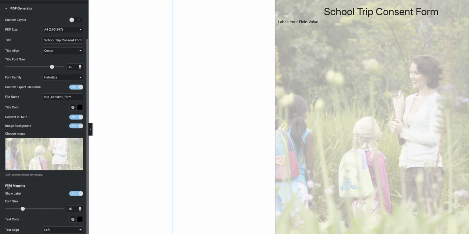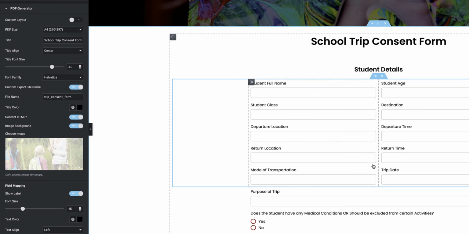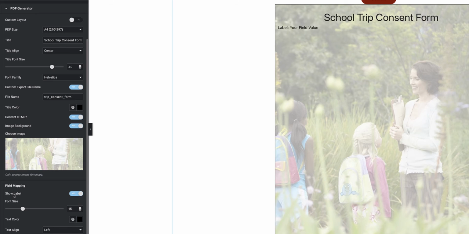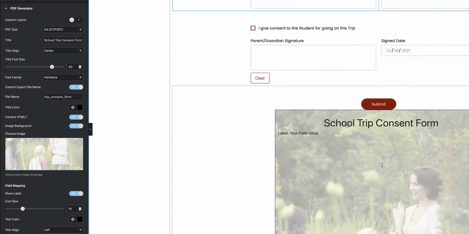Next over, I've got the field mapping. This is where I capture all of the information from each one of these fields to populate on the PDF. So I want to show the label. Here I can see just a basic example, a preview, if you will, of what this will look like. It'll have a label, colon, and then the field value. By default, because we haven't selected the custom layout, it's basically going to plot out all the details field by field in the order in which they are captured in the form onto this PDF.